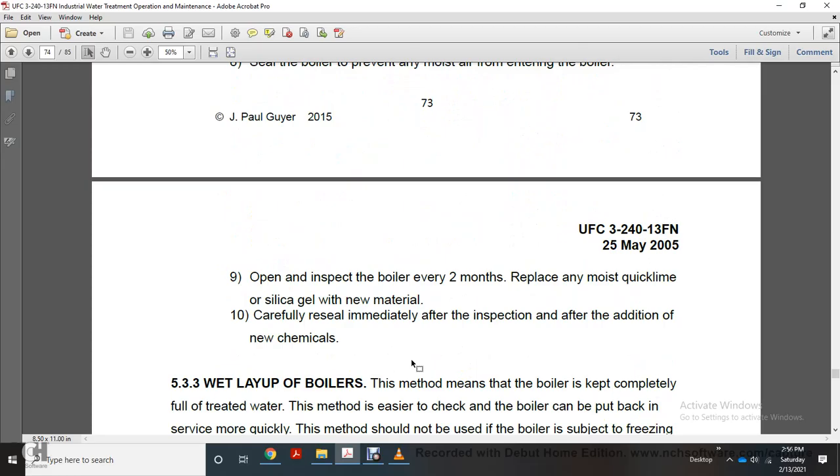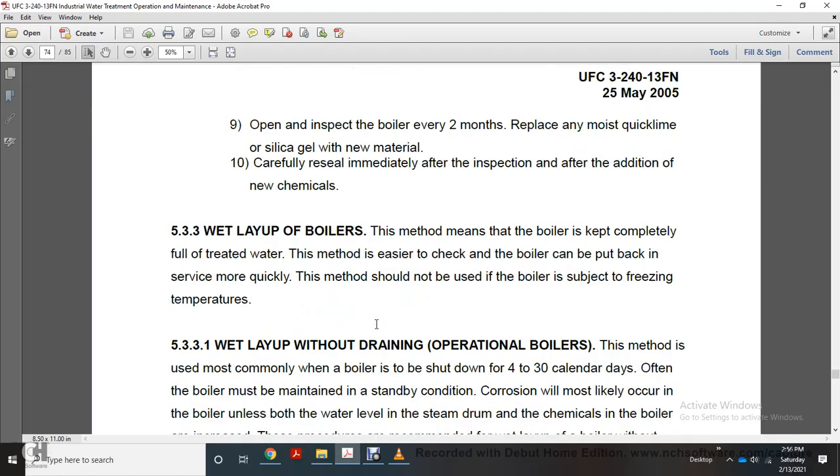9. Open and inspect the boiler every 2 months. Replace any moist quick lime and silica gel with new material. 10. Carefully reseal the boiler after the inspection and after addition of the new chemicals.